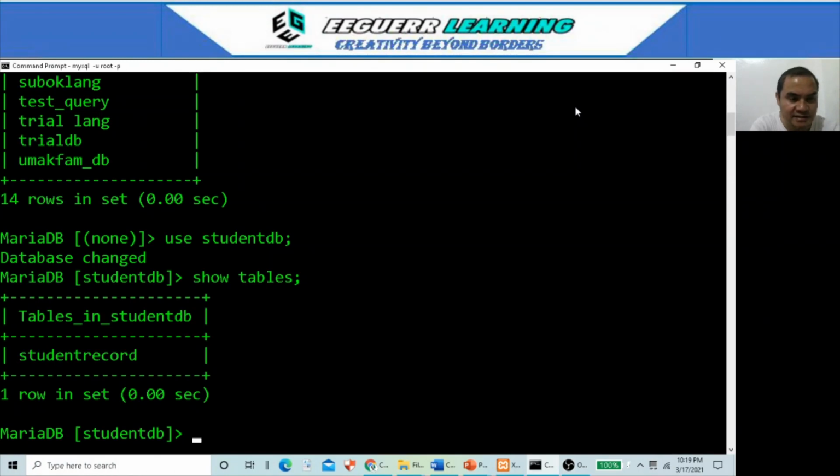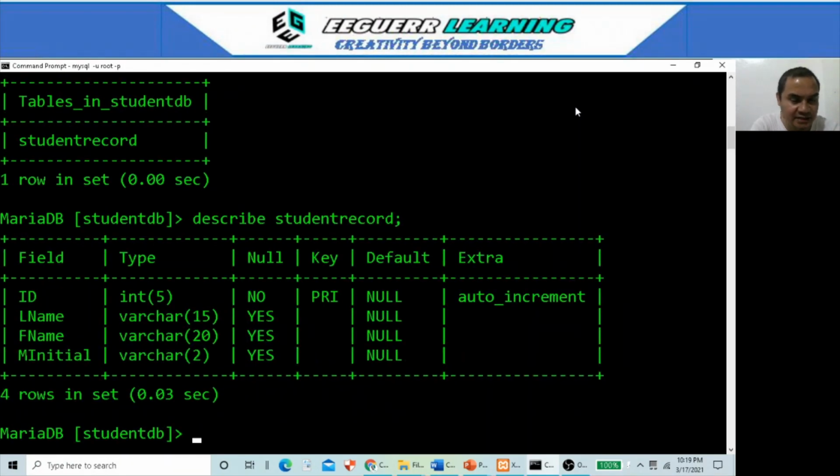Okay, so let us describe this student record table. Okay, then press enter. We have this table, and we have the ID, last name, first name, and middle initial. So specifically, we don't have records here. Now we're going to execute our first command, which is the insert.